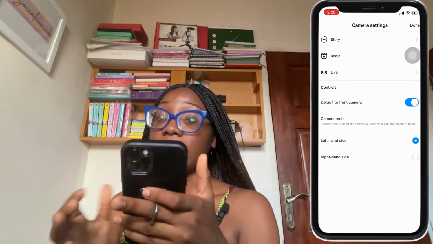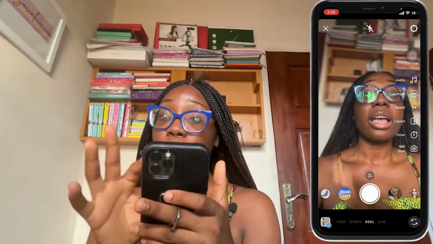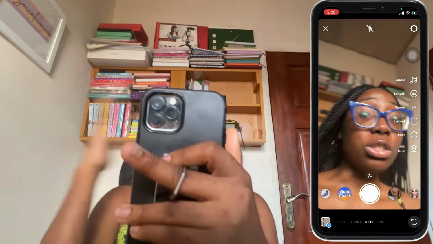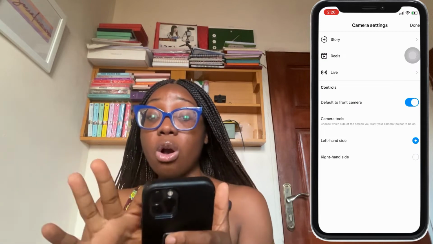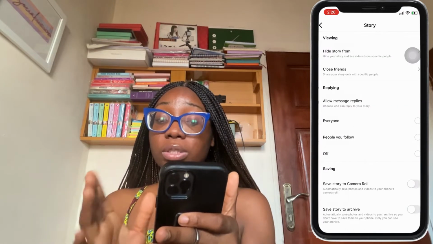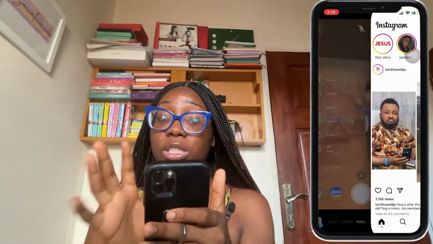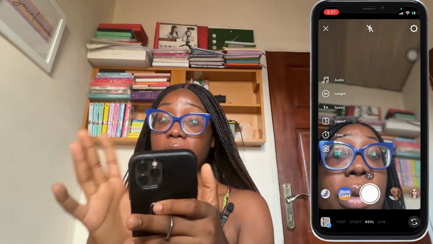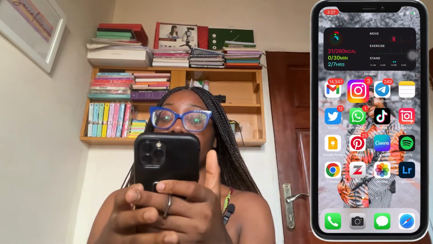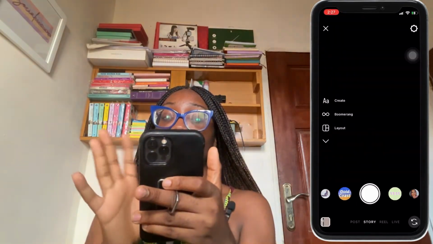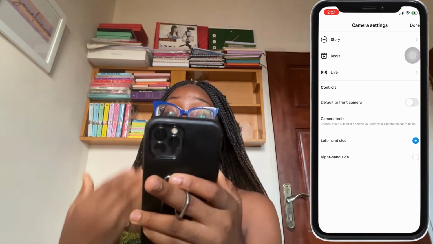Now the settings. If you don't want your tools to be on the left hand side and you want them on the right hand side, just click on it. You can see that it has moved position to the right hand side on Reels if you want it. If you don't want the default camera when you open Reels, you want it to be the back camera, let me close it. If I open my Reels, it's going to show me from the background.